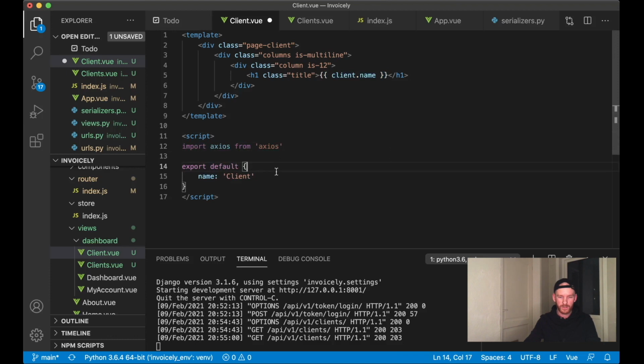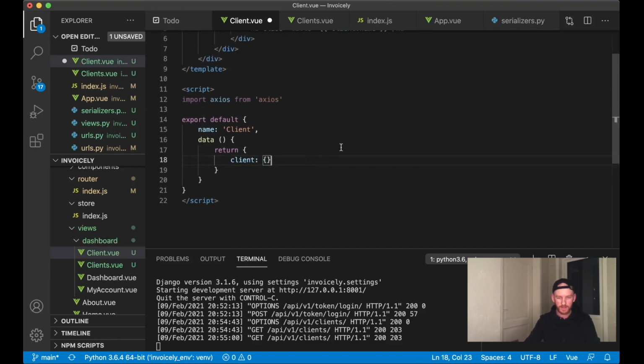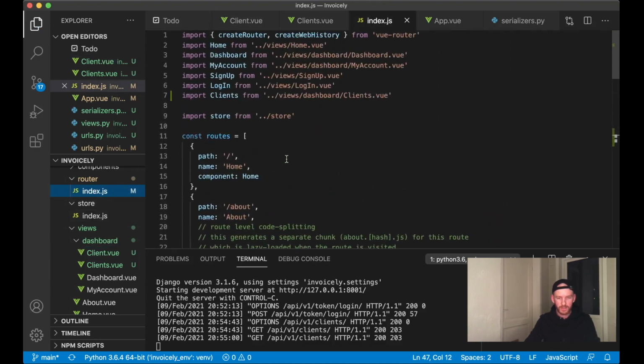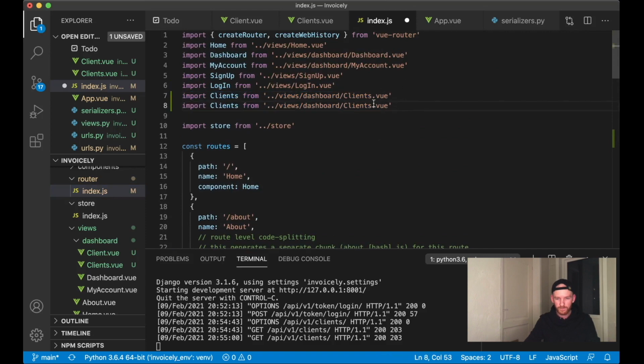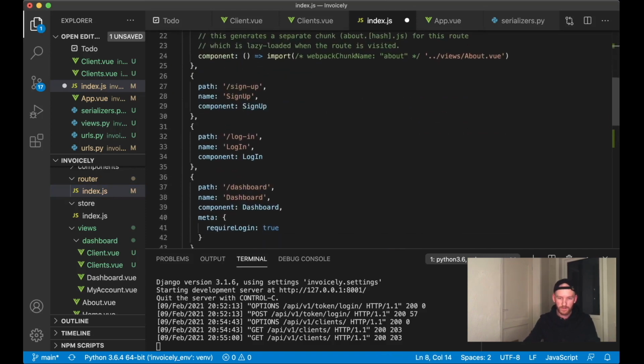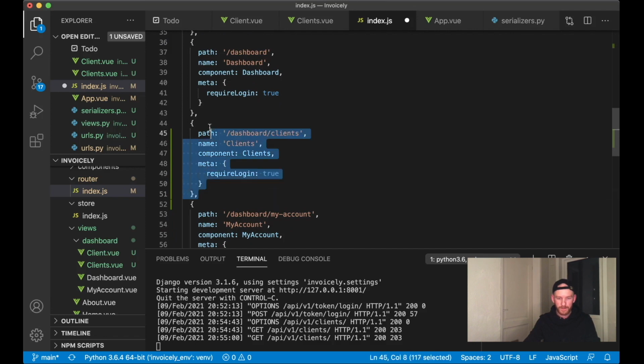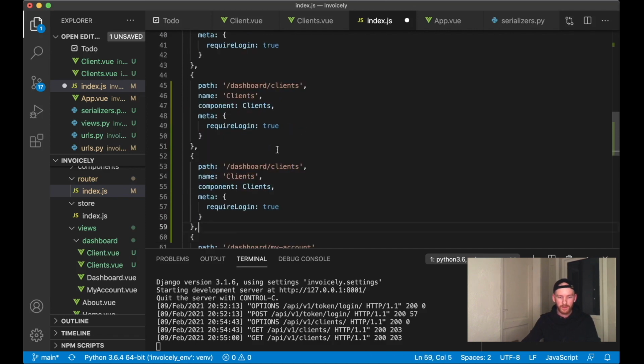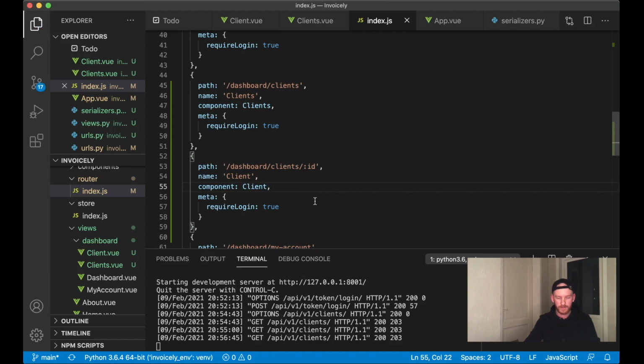And up here I can first import Axios, and then I can create the data function, return client, which is an object. Save, and then I can go into router.js and import this client function, now the client page. And this is the first time we need to use something called the dynamic route. So after clients I say /:id. So now this is a dynamic part of the URL. Change the name to client and the component to client and save.